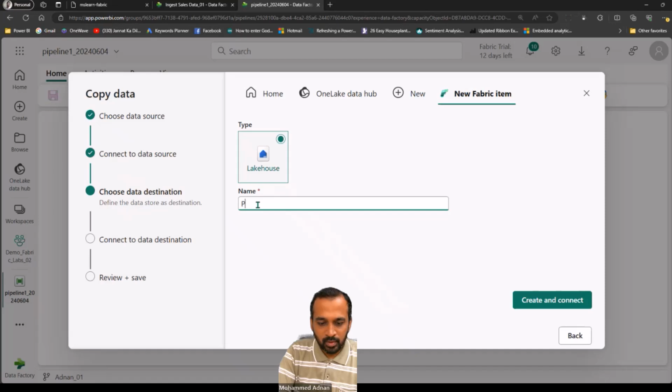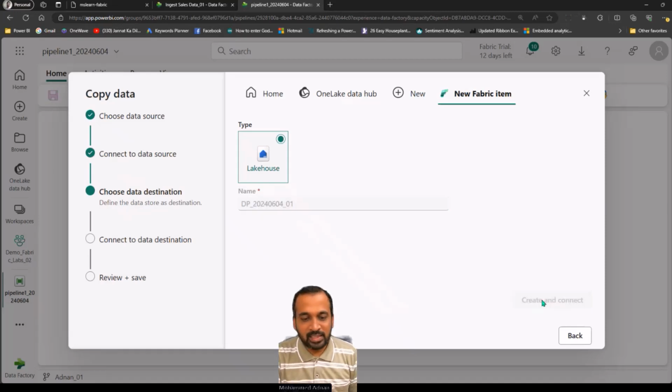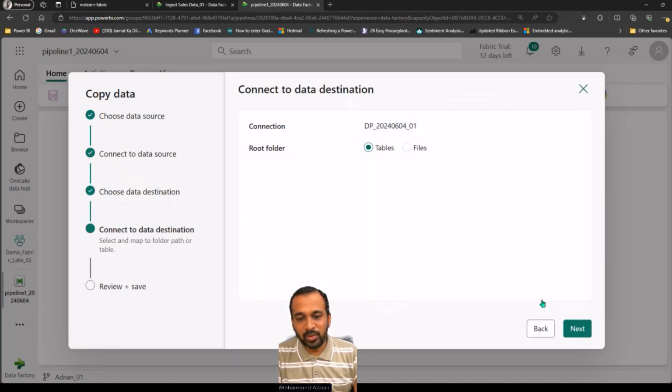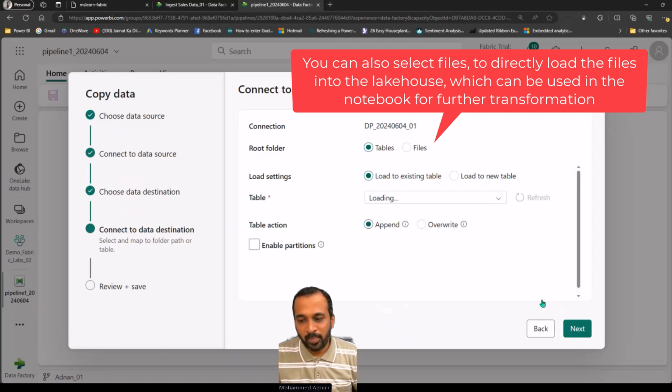Pipelines, data pipeline, 2024-060401. And here you have the option of create and connect. But if you're using an existing lakehouse, then you need to select from the OneLake data hub and then select that. So right now I'm just using create and connect. This is going to create a new lakehouse on that workspace, and then it is going to connect to that, because it needs to get the data from that HTTP location and then load it into this one.